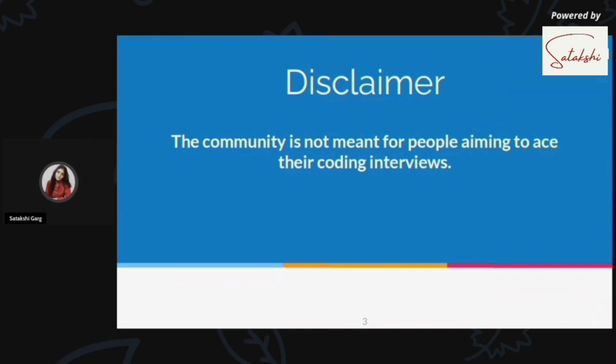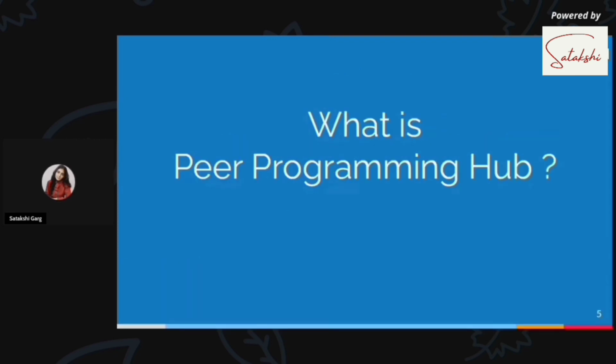So before we start with what the community is all about, let me give you all a small disclaimer. The community is not meant for people who are aiming to ace their coding interviews through this community. The community is solely meant for people who are passionate about competitive programming.